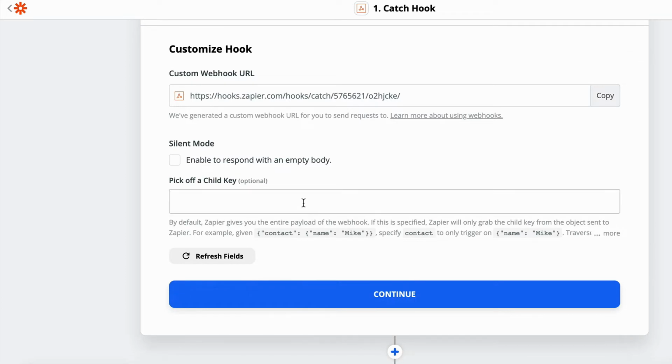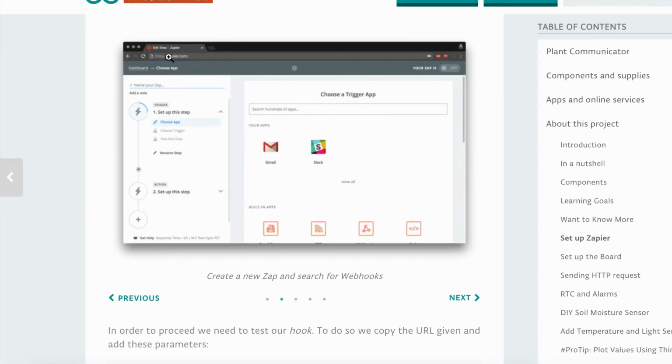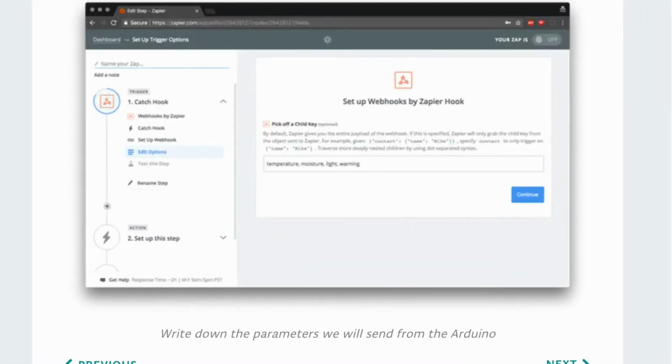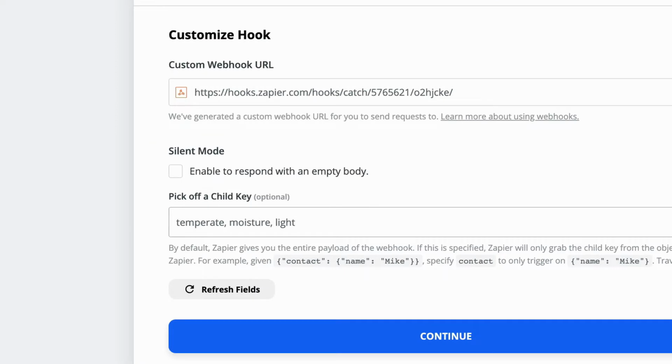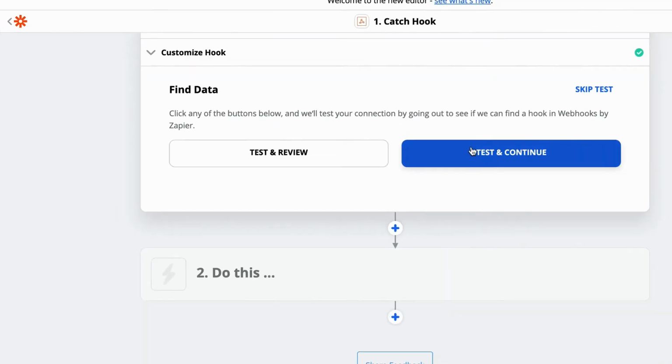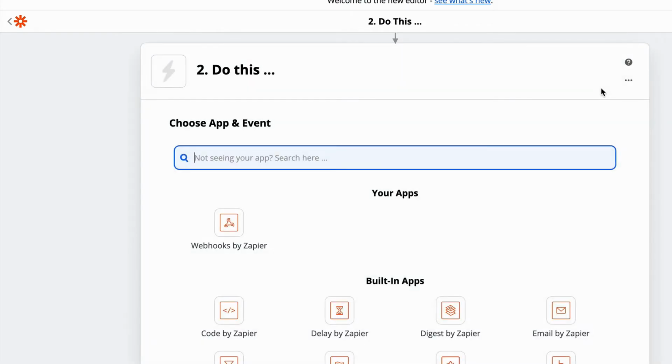And then we're going to need to enter our fields here, which Arduino tell us, and Arduino tell us that our fields are temperature, moisture, light, and warning. And we click continue. We don't need to do the testing, so we can skip test. We'll do whatever we need to test ourselves.